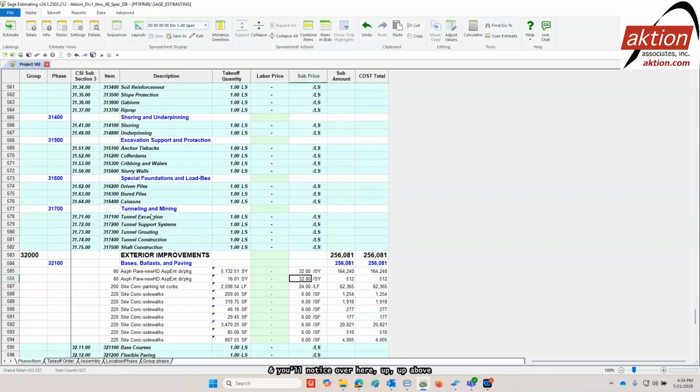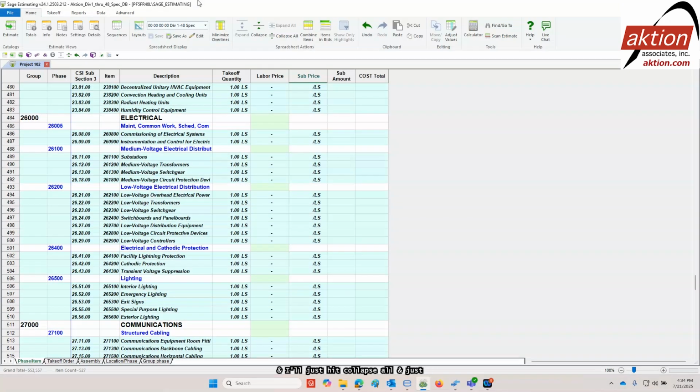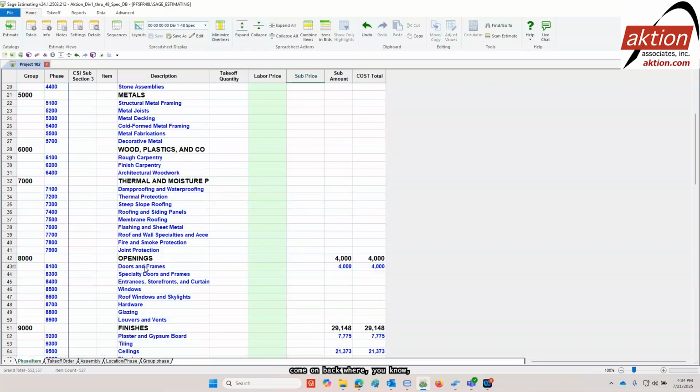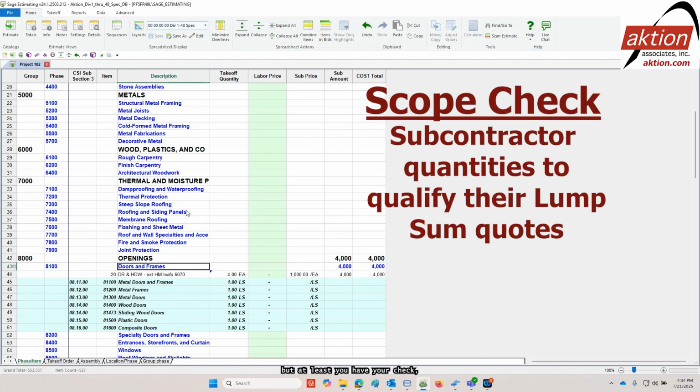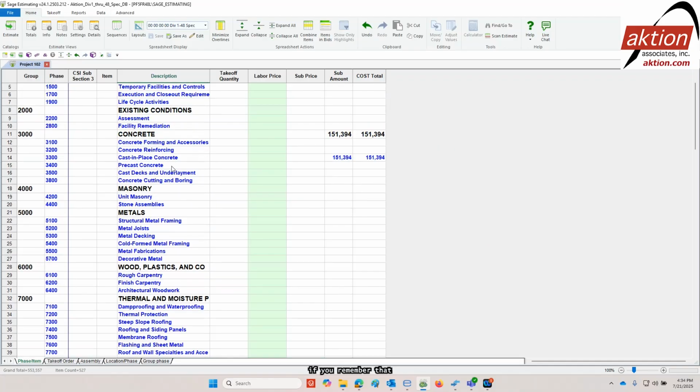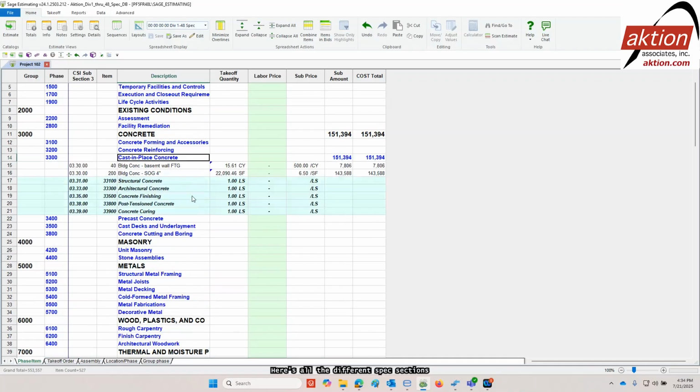And you'll notice over here up above, I'll just hit collapse all and just come on back where you remember those doors and frames. We could double click there, and all of a sudden, you see the 4 that I used, whatever price I had. People are going to quote these different spec sections, but at least you have your scope check per se. And then in concrete, if you remember that, double click in here. Here's all the different spec sections for the project, but at least you have things to scope check to ask the subcontractor who gave you lump sums, so you kind of know what to expect or where it should be around.